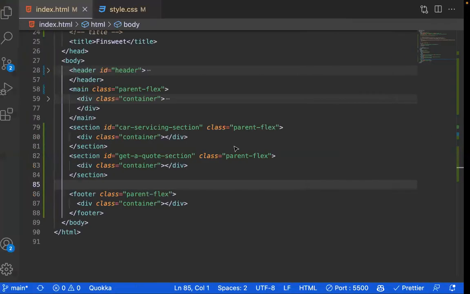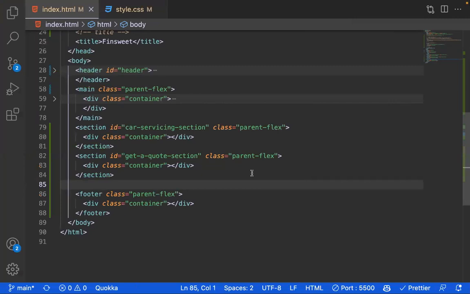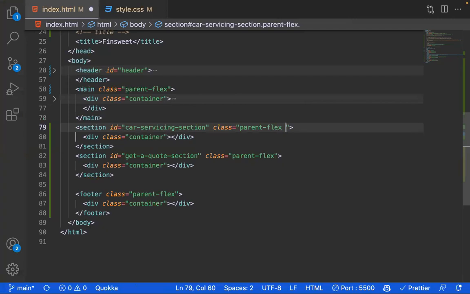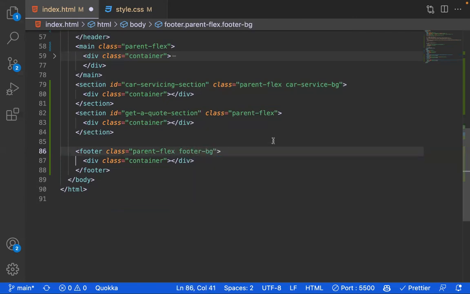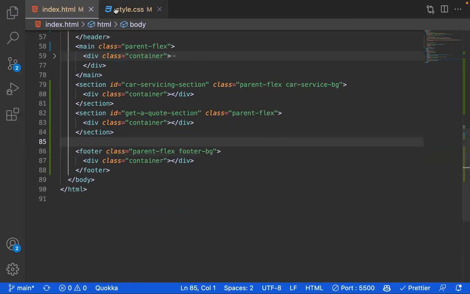So we can do that by adding another class into our class. We can have about 10 different classes inside this place. So we either call an ID and give it that background color, or we add another class to this place. But I would prefer that we add another class so that we understand that you can have multiple classes inside a single class attribute. So let's try that. Let's say car service BG, and also footer BG. Okay, so now let's go and style the car service BG and footer BG.